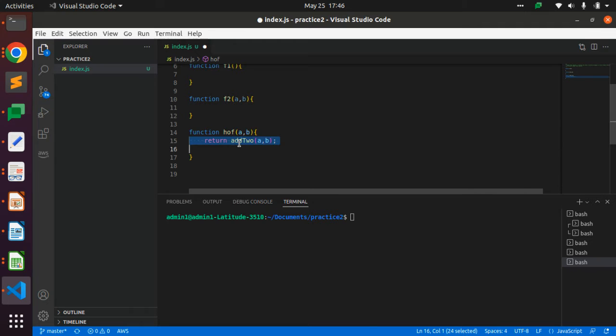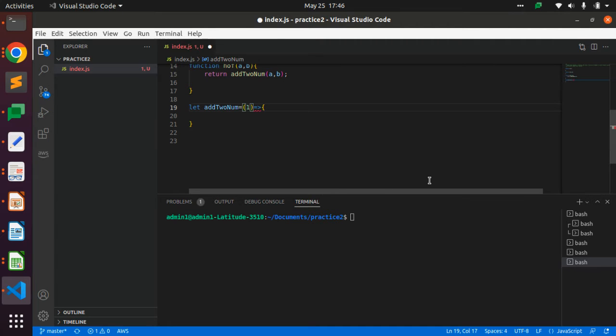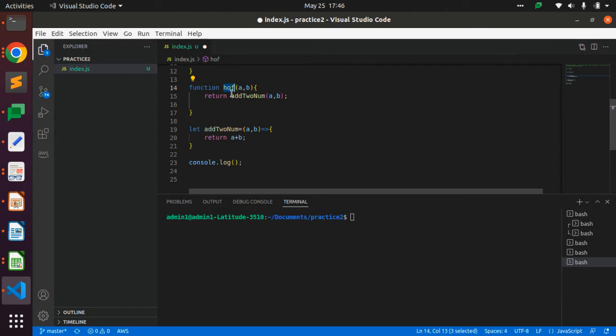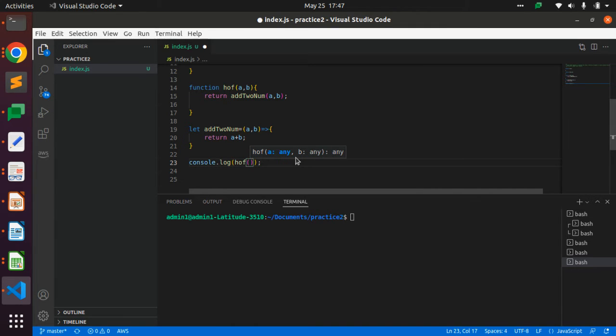Now we need to define this function also. So here, let add two num. I am also defining it like this: return, and because this is asking for two arguments, we are passing a, b here. Return a plus b. Console.log, here we are going to pass a, b. Here we are passing the values 9, 7. So this will be the output for this function.